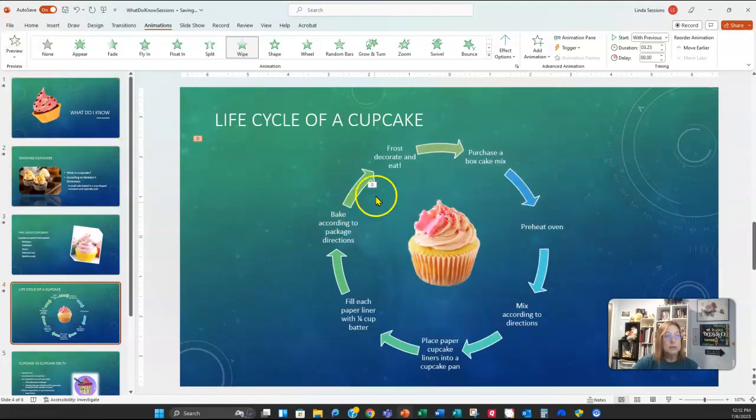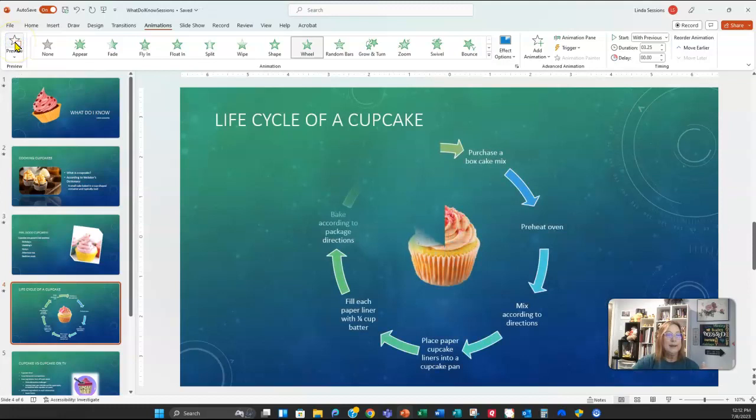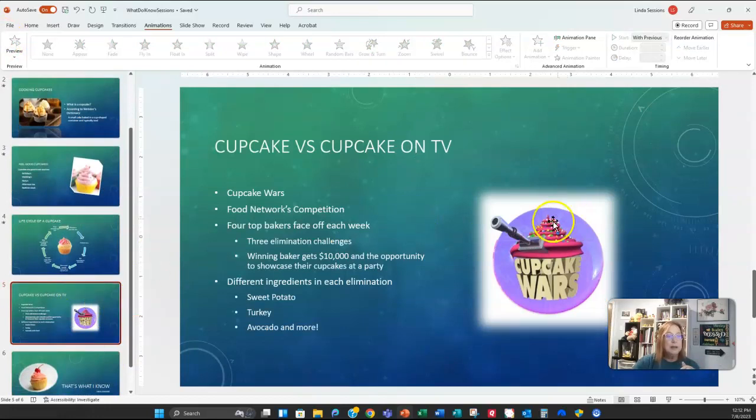there we go. Now, let's see. On my SmartArt though, I don't think I want the wipe. I want the wheel, because I want it to have the same effect as my cupcake. So again, I'm going to have to go over here to start, with previous, change the duration, and now let's look and see what it would look like. Yeah, that's fantastic. Ready for my last slide now, my 5th slide, and my Cupcake Wars animation here.